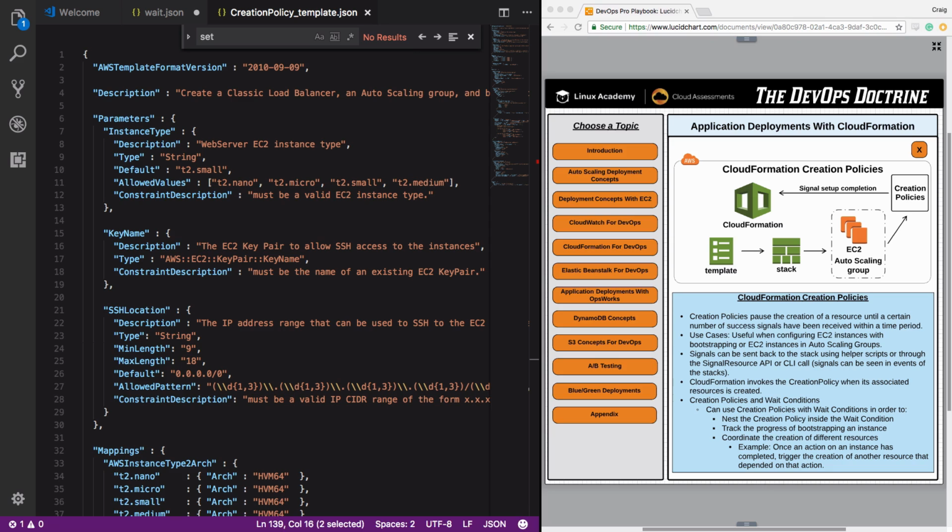Our main use case is when we're creating EC2 instances, whether by themselves or within an auto-scaling group, and we want to install software on these instances. Let's use Nginx and PHP as examples. Well, we run into timing issues, and CloudFormation could register these instances as created while the software is still being installed. We need a mechanism to pause stack creation until the software is installed on our instances. And that's where creation policies come into play.